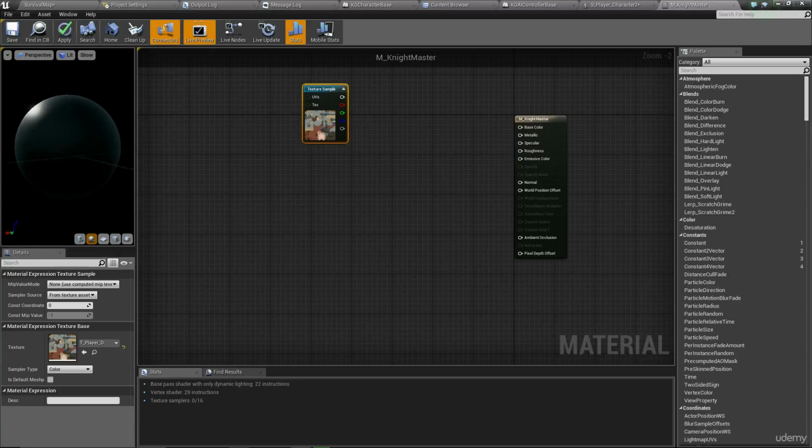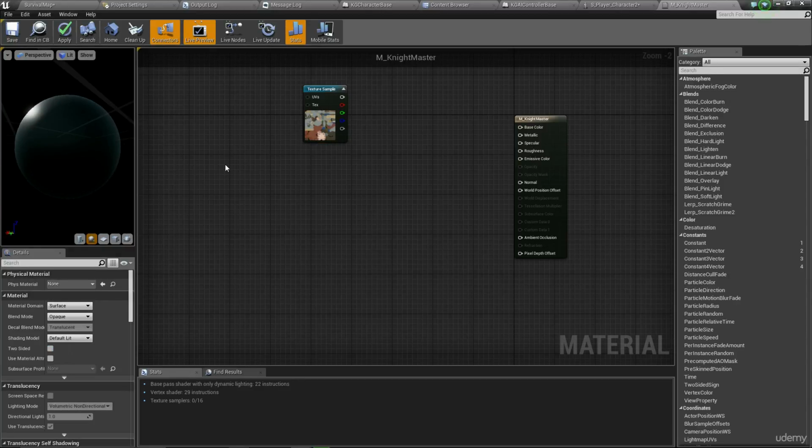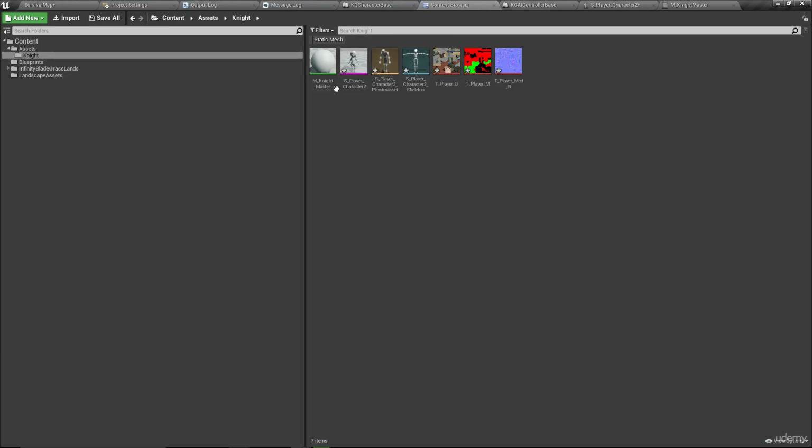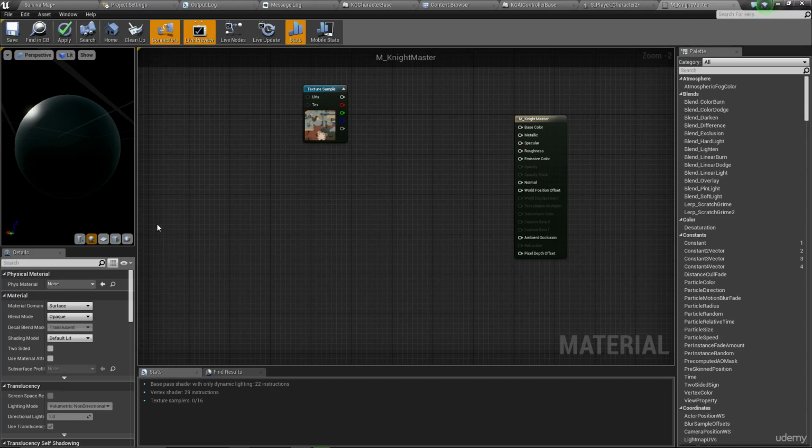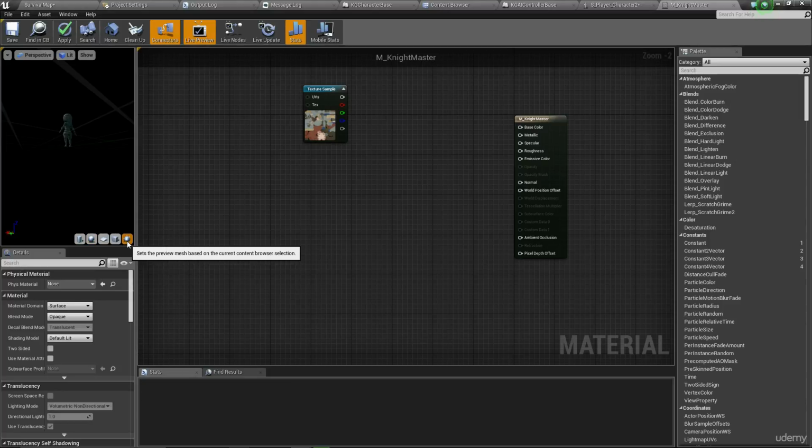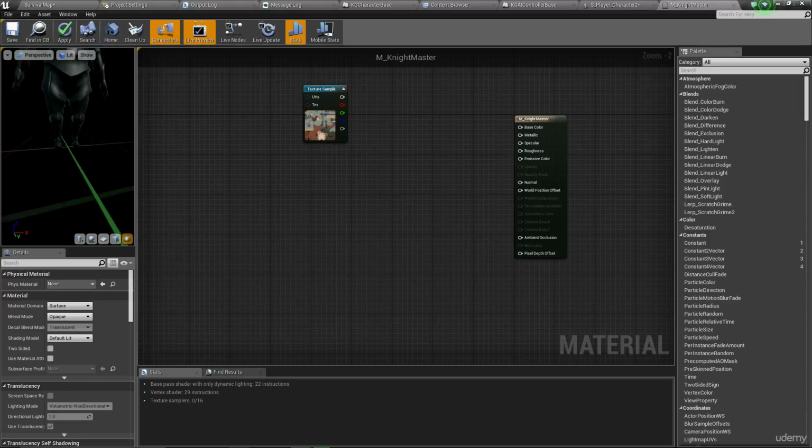Now before I continue, you'll notice that this ball is not a character. There's a great way to fix that. If I go to my content browser and I click on the character mesh and then I go back to here, I can select this little teapot and it will replace it with my character, okay? Which means I can actually see what's going on.